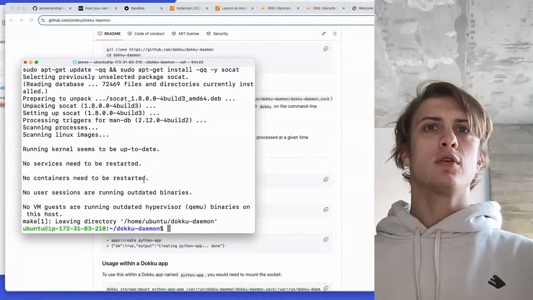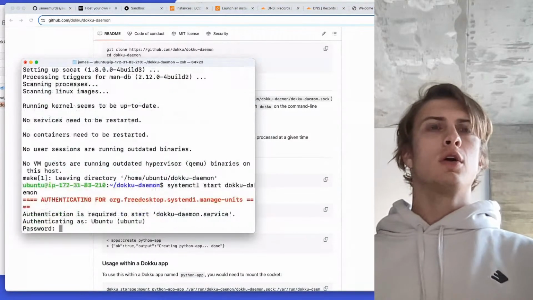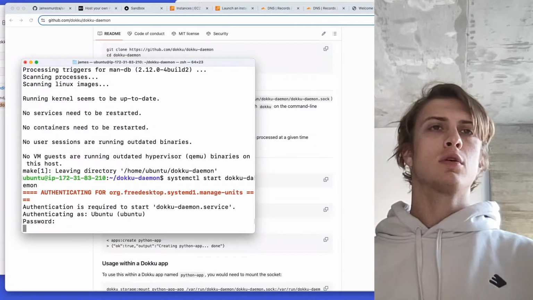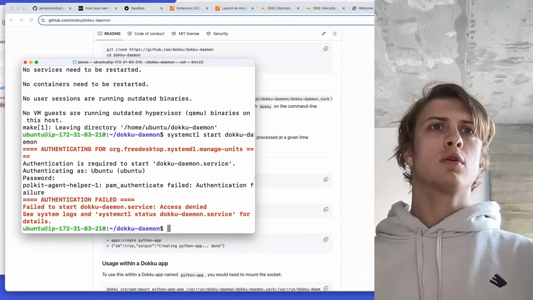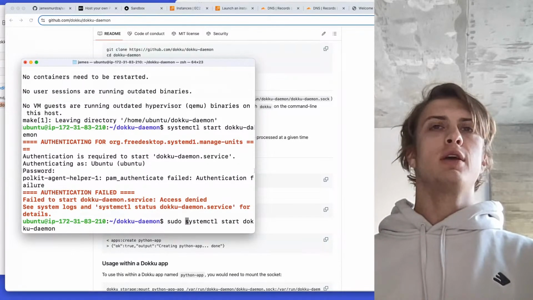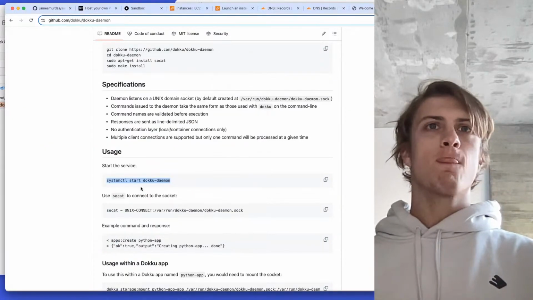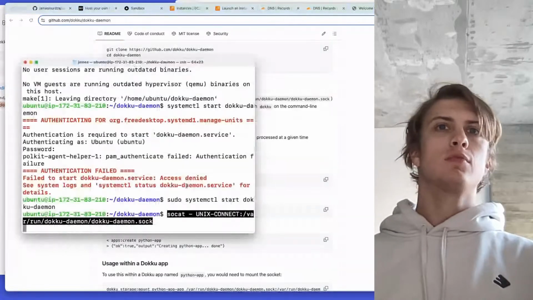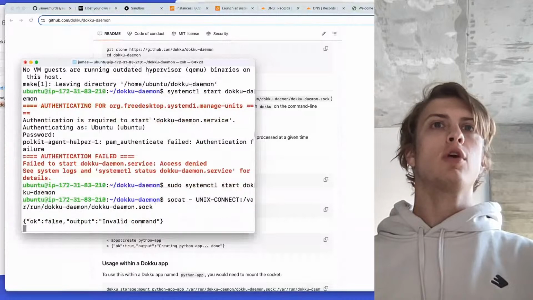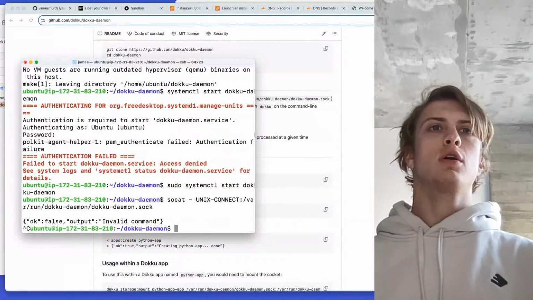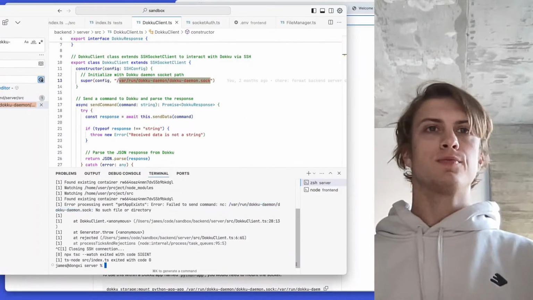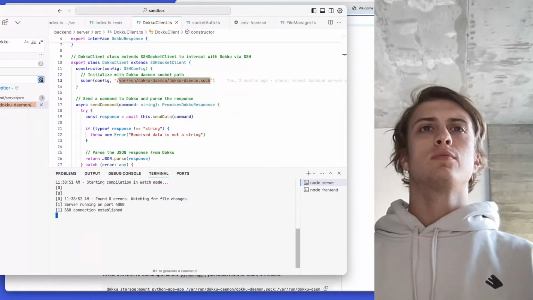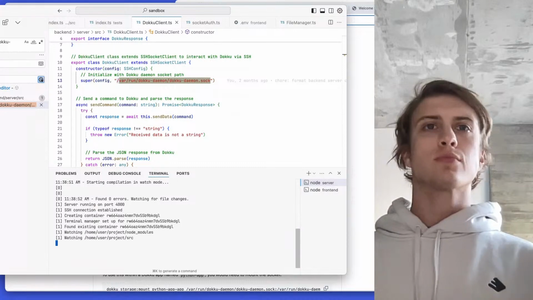Okay, so we don't have a password. Access denied, but I can do sudo. Perfect. And now, okay, that works. Cool. Okay, let's go back here and do it one more time.